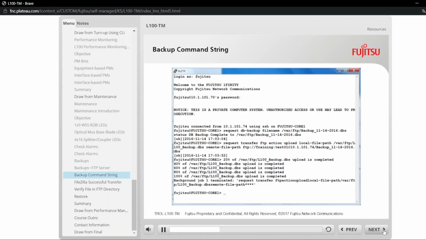After logging into the L100, use the command request db backup to create the backup file and put it in the /var/ftp directory. The example above names the backup file backup_11-14-2016.dbs. Backup files must always have a .dbs extension.